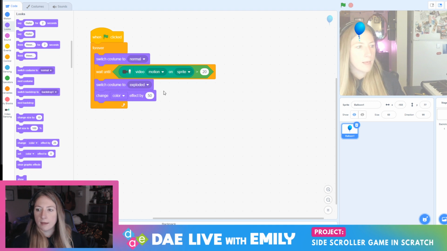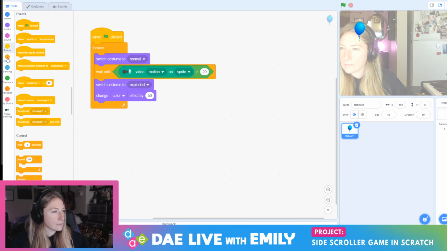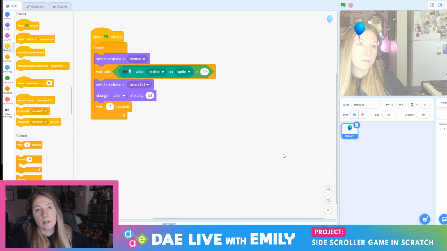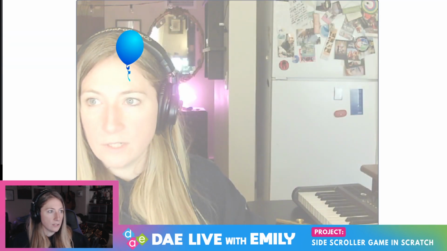I need a wait block because I want to see the exploded costume before the sprite hides, basically. So I'm going to wait 1 second. Let's try it. Let's just see what this piece of code actually does.